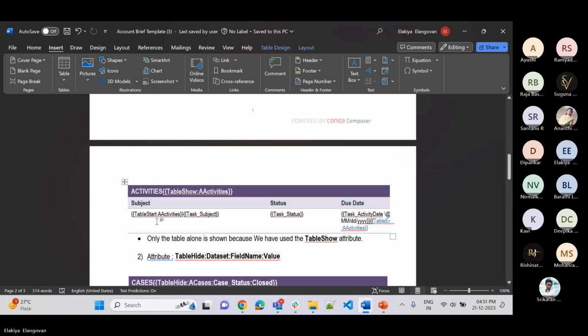So in this case, when we use the table show attribute, whenever this value is not returned from Salesforce, for example, if activities are not returned for the specified account, the table will not be hidden. The table will only be shown without values.